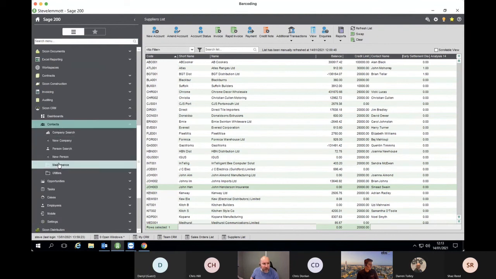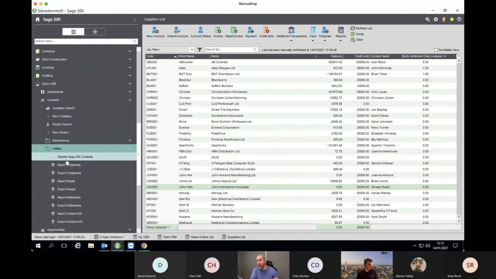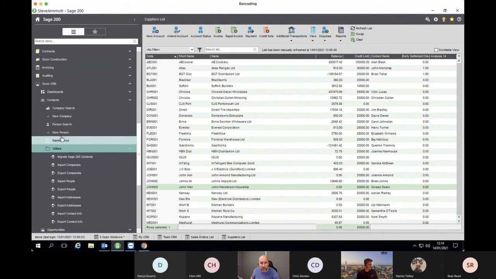And from a contacts perspective, coming to utilities, once this is installed, the great bit about that is you click on this button and it will migrate all of your existing sales and purchase ledger contacts straight across into CRM, and then of course you can start putting your prospects and that on there as well. But you can import companies as well. So if you've got in a spreadsheet, in a CSV, you know, your prospecting companies, again, those can be imported with the people as well.